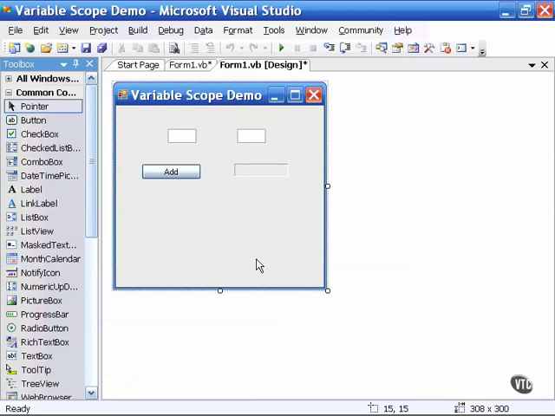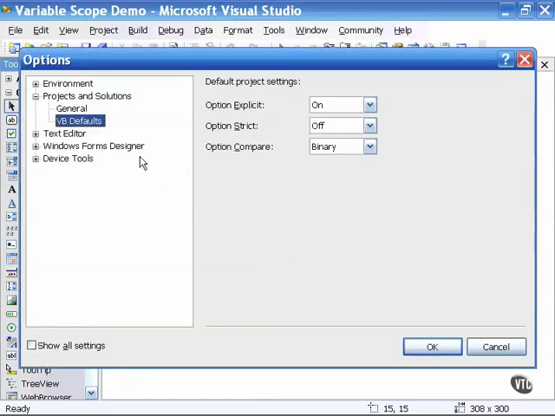In this movie, I will discuss an important feature in the Visual Basic environment that's called Option Explicit. Option Explicit, by default, should be turned on when you install Visual Basic. You can check this by clicking on Tools and then Options, and then going to the Projects and Solutions, VB Defaults. And you should notice there is a setting for Option Explicit, and by default it should be turned on. If for some reason your version of Visual Basic has it set to off, you should turn it on now.